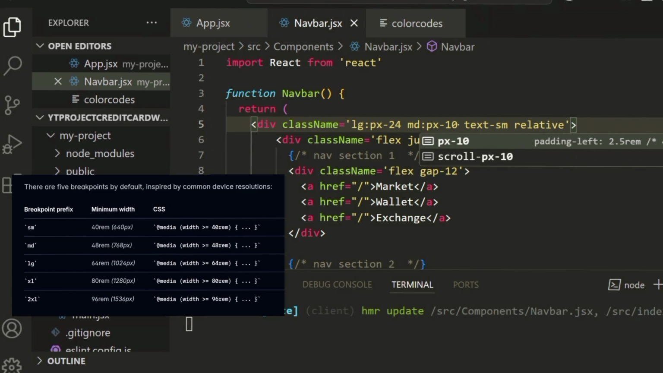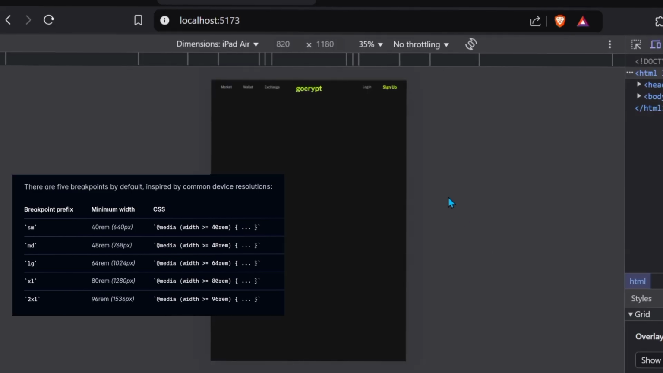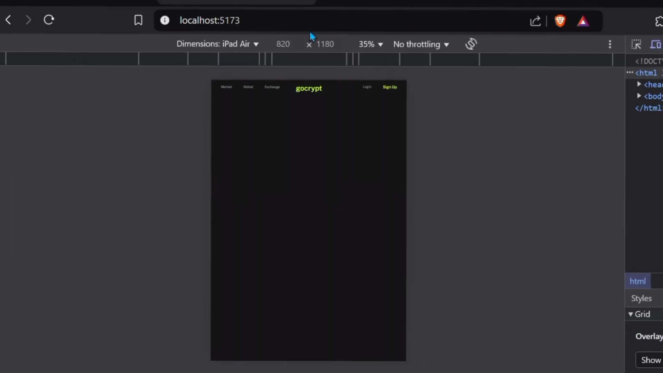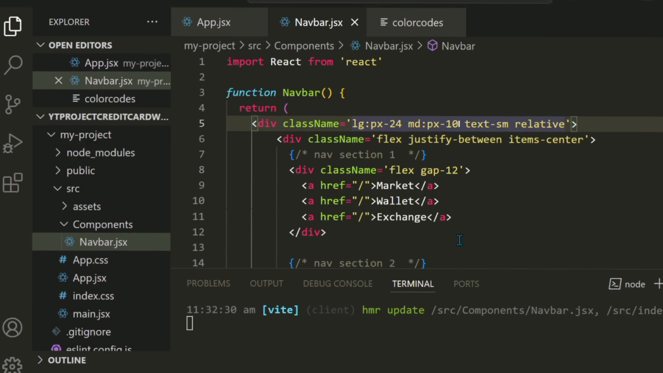And I also wrote MD colon PX10. So MD represents medium size devices which have a minimum width of 768 pixels. See, padding decreased. Why? Because it is a medium size device which has 820 pixels of width. So it falls under this 768 to 1024 pixel range, which is medium size device. That's why PX10 has been applied to this navbar.